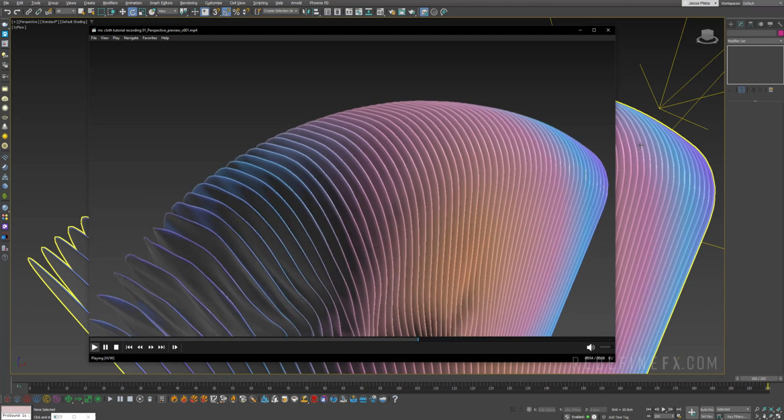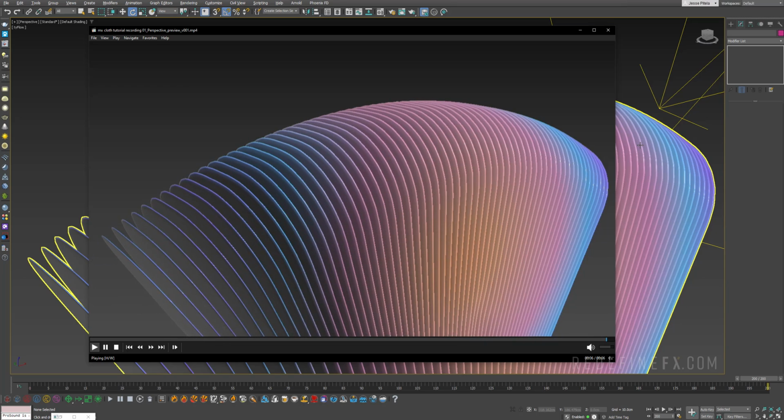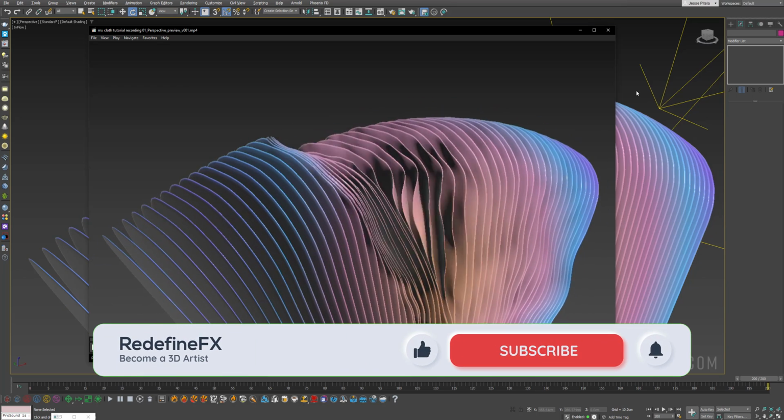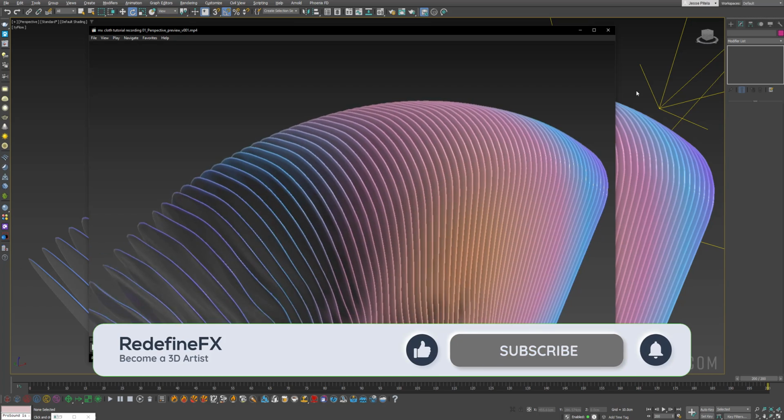Right, so we covered a lot in this tutorial: custom properties, cloth simulations, condition operators, tyLooper, lots of good stuff.